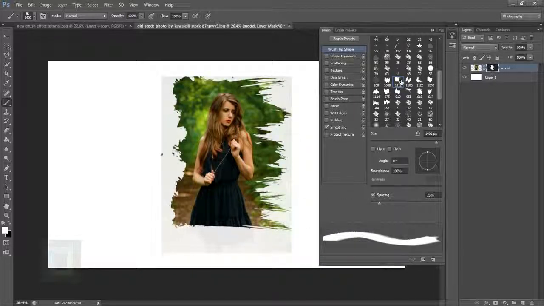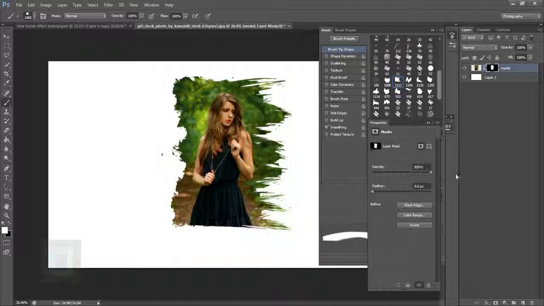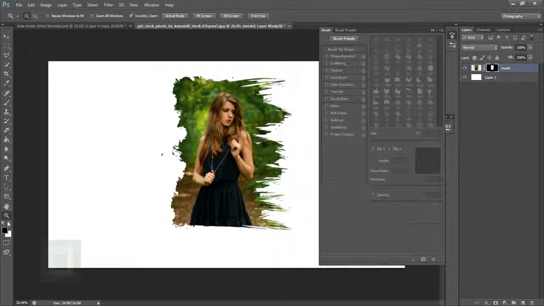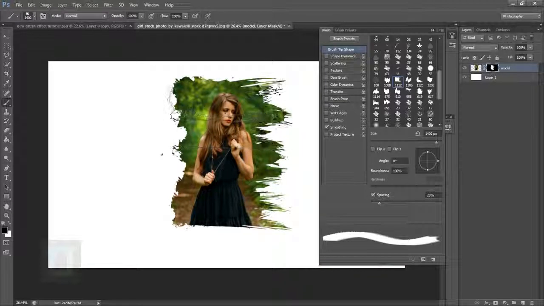And once you think that the whole area is completely revealed and it looks okay enough, double click on your layer and make the density 100% so you can see the basic image. And after that, select black color and start erasing the unnecessary parts. Oops, the brush. So after that, start erasing the unnecessary areas like this.